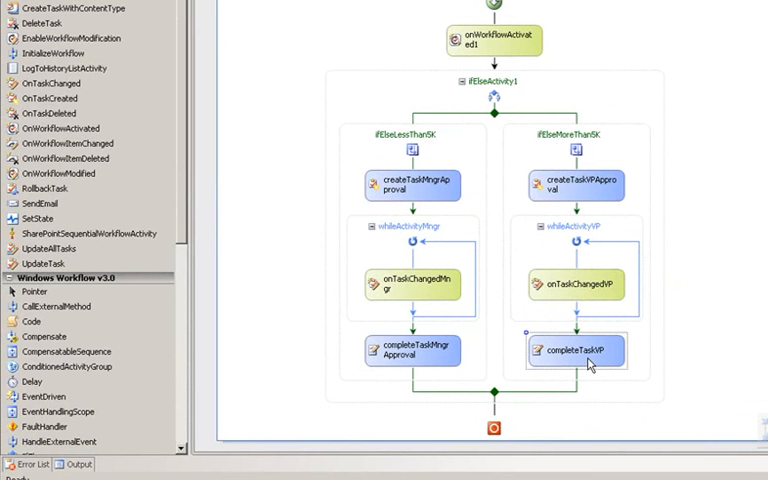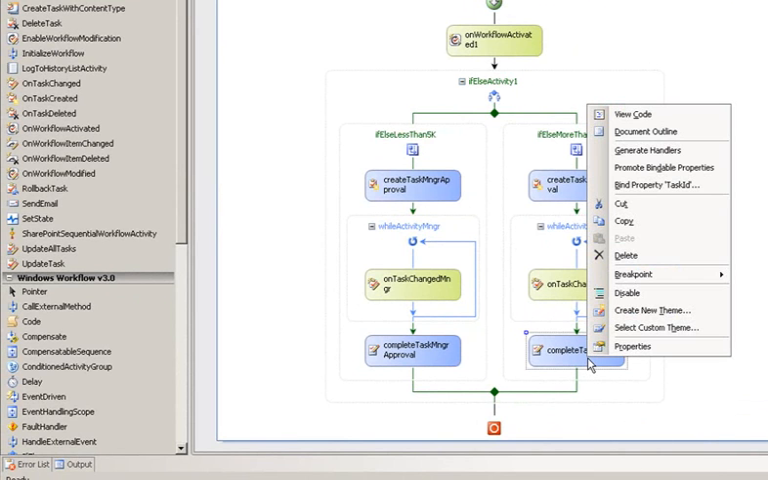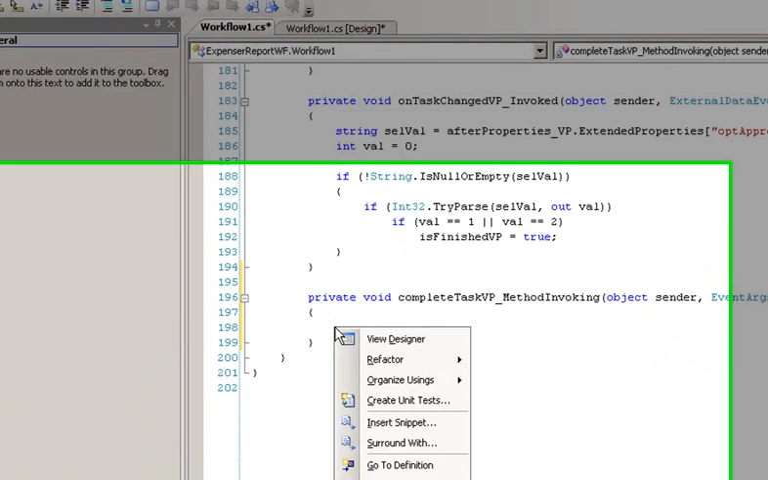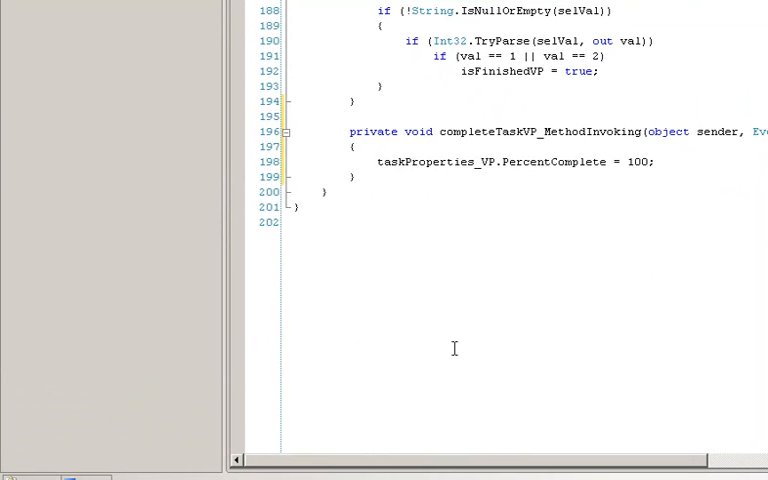Now the last thing we need to do here is generate an event handler for our complete task. So we'll right click and select generate handlers. And in here we're going to paste in the following line of code. This will complete our task.